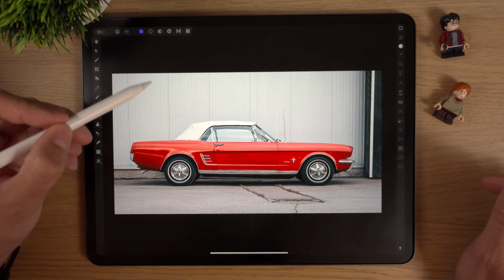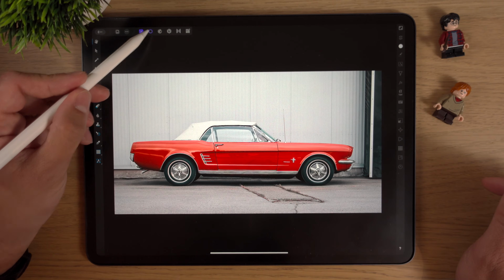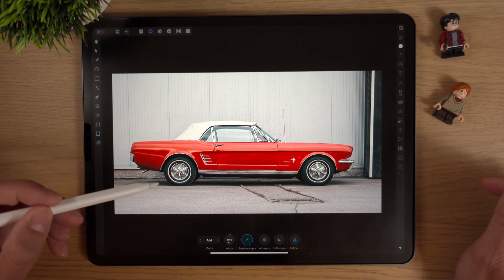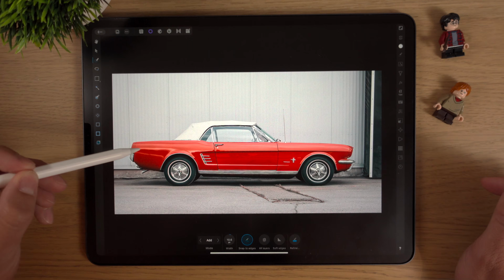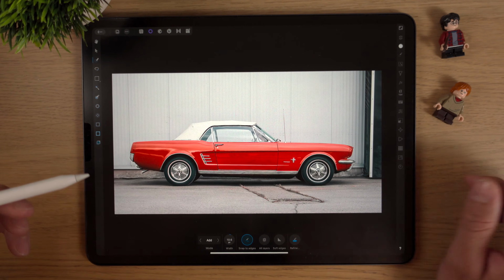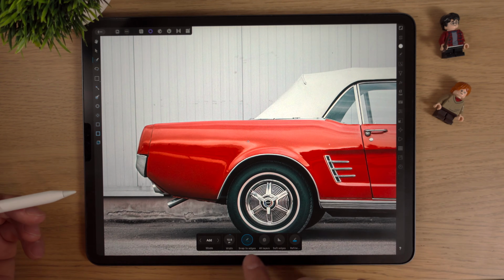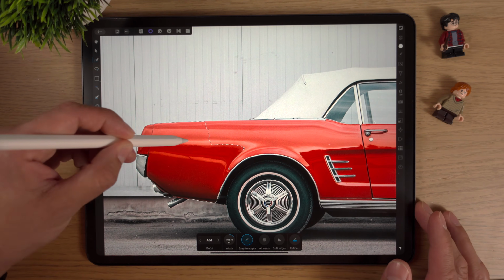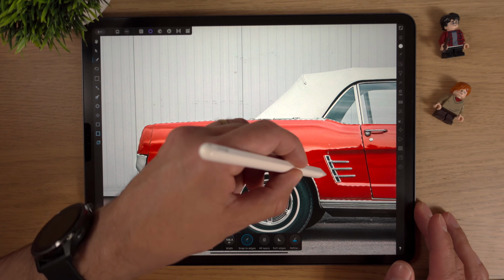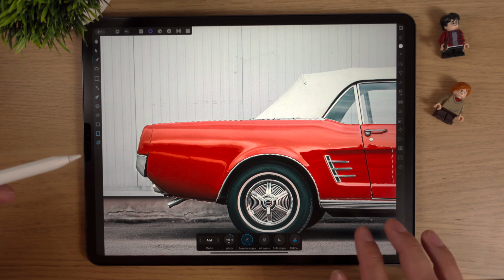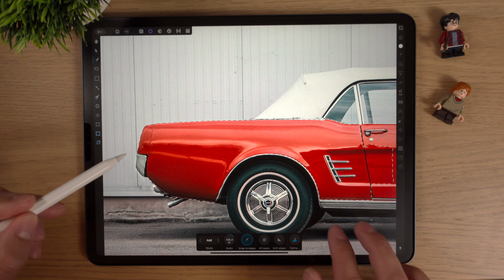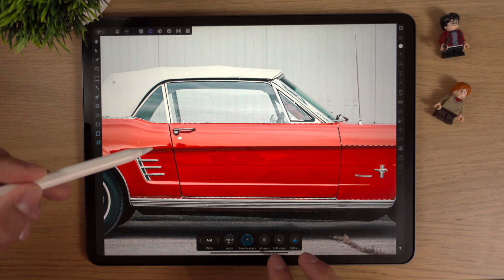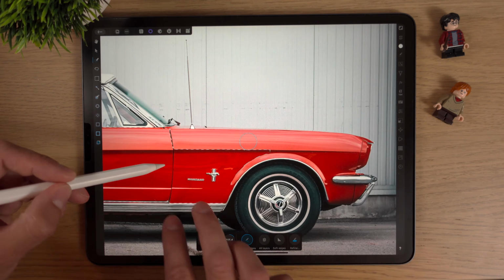Guaranteed fun. So we're going to go into the selections persona and the smart selection brush. All I want to do here is try to select every area which is red. So I'm just looking at every area which is red. So again, the smart selection brush does a great job straight away of finding the red areas in this car.